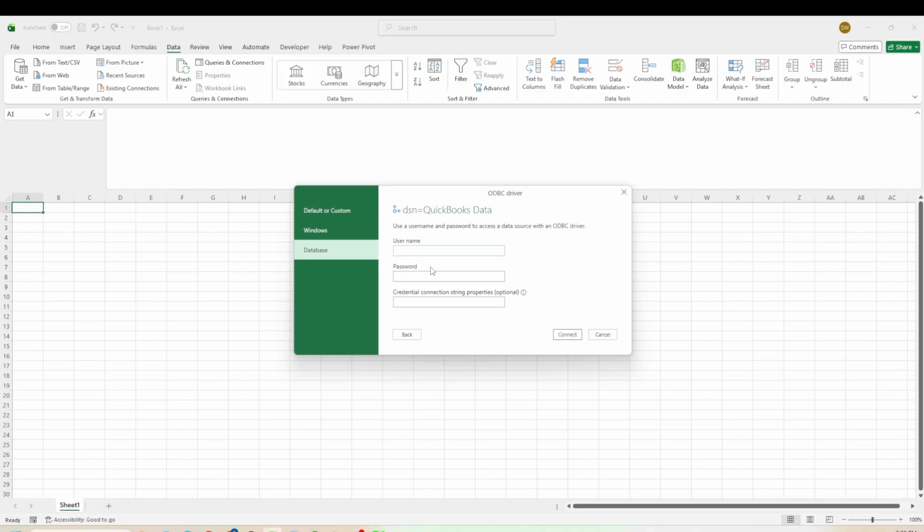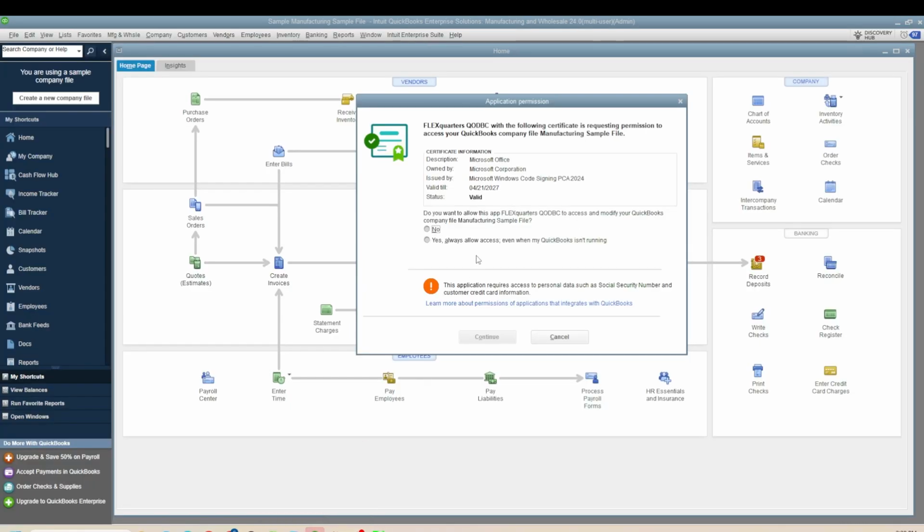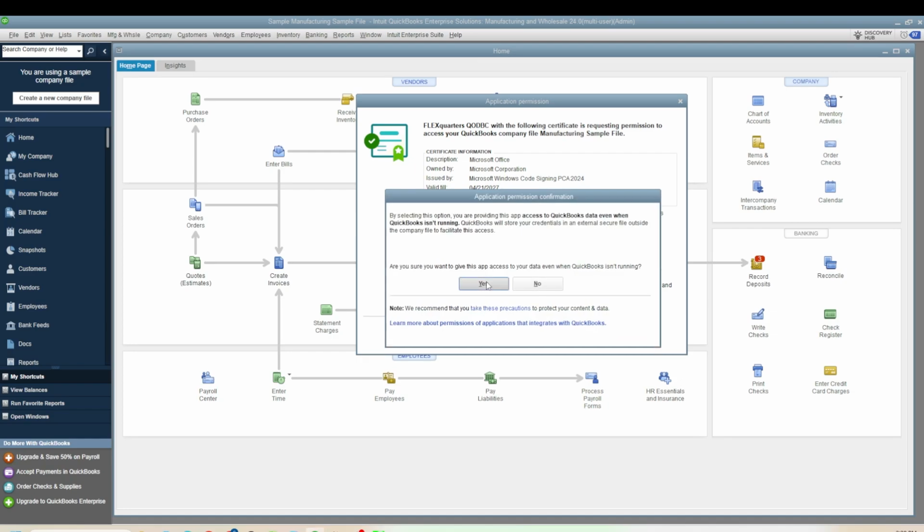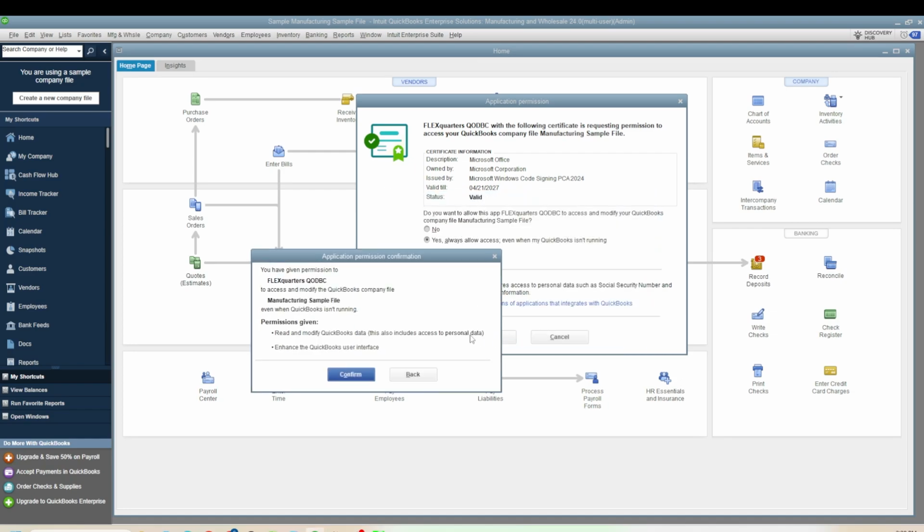So it's then going to pop up and ask for your credentials. That's whatever your QuickBooks login is, you're going to want to use your admin credentials. So then you'll hit connect and just give it a second because it's got to read in between. So then you're going to see that QuickBooks is going red. Yep, please allow. Yes, continue, confirm.